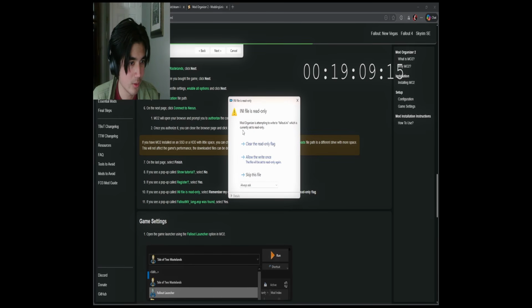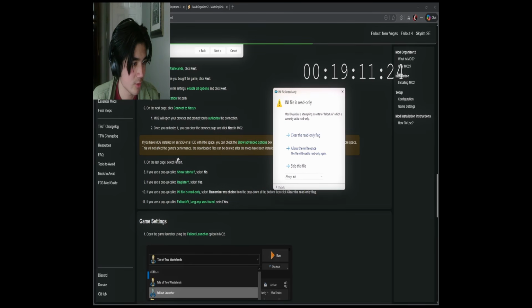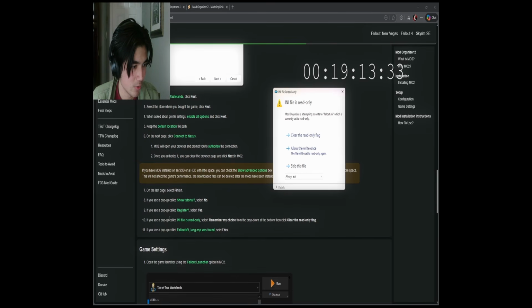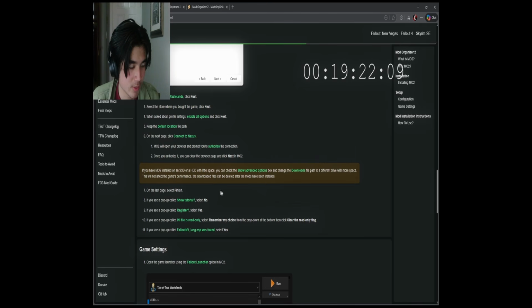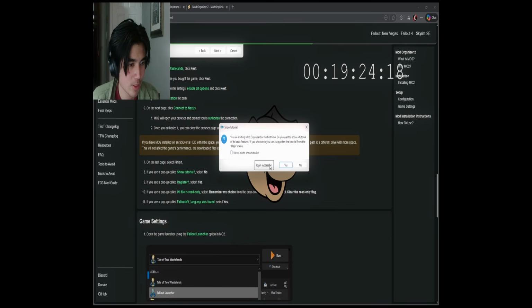Select no. Ignore read-only file. If you see a pop-up, select remember my choice and clear the read-only flag. Remember my choice, clear the read-only flag.